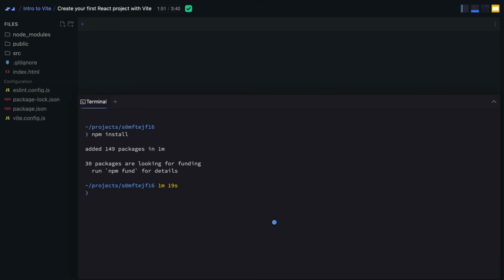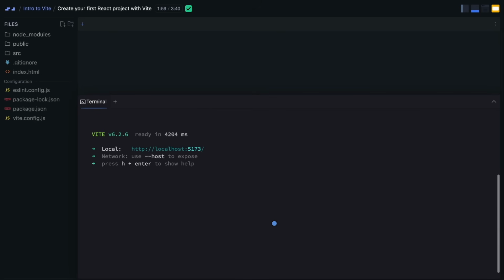Super! All our dependencies installed. Let's start the Vite dev server. I'll enter the command npm run dev, hit enter. And Vite starts up the dev server instantly. If you are on your local machine, you could go to localhost port 5173 to see the app.